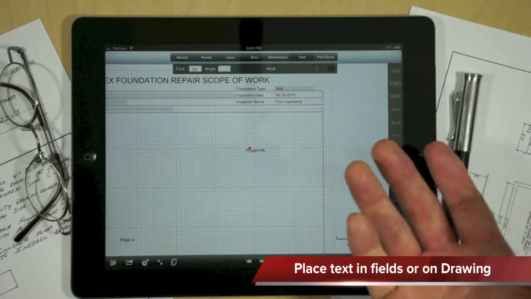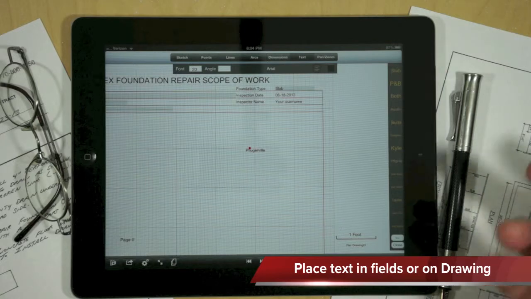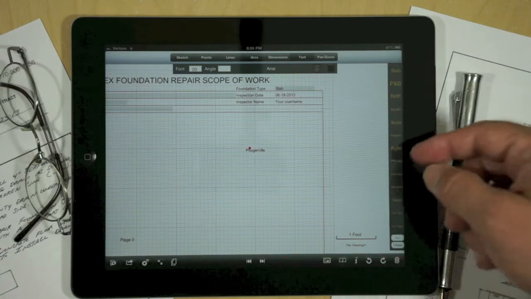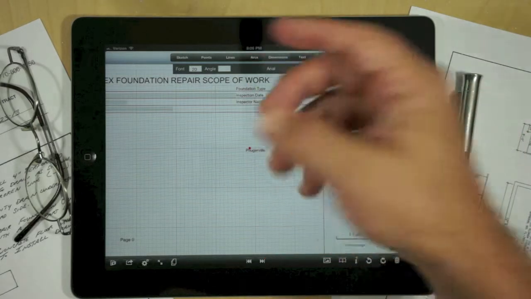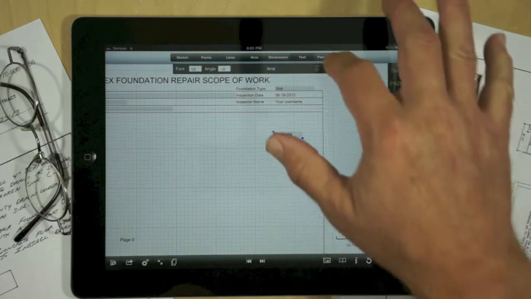You can actually drop them in, so you can actually have blocks of text. For example, on engineering drawings, typically you have informational blocks of text. You could have those as just a single item, and then you can drop it onto your drawing wherever you want, and then move it to where it needs to be.